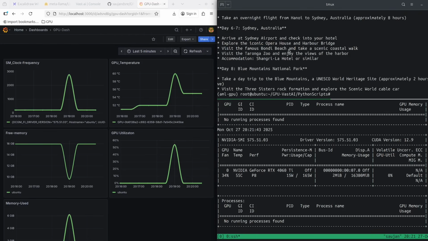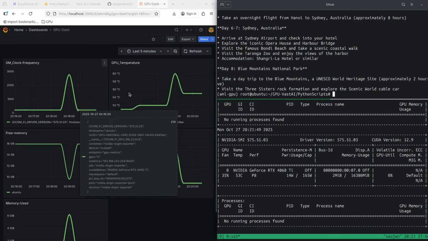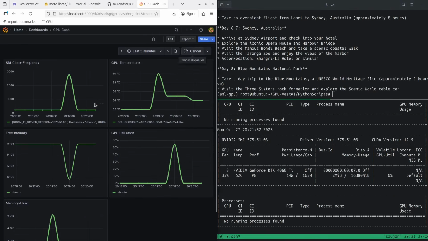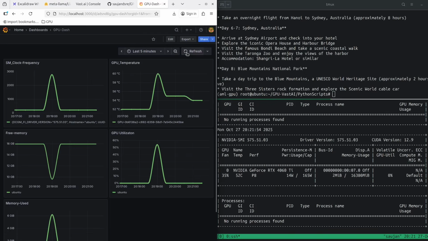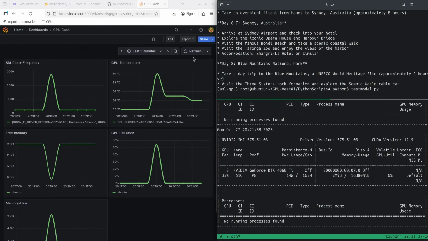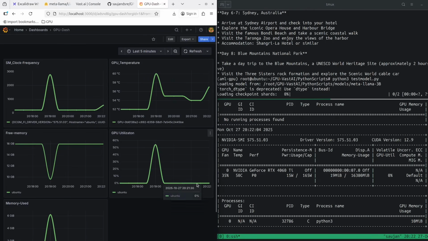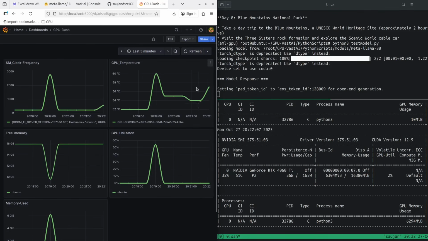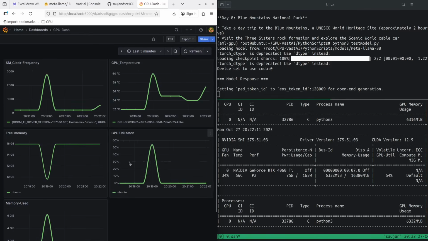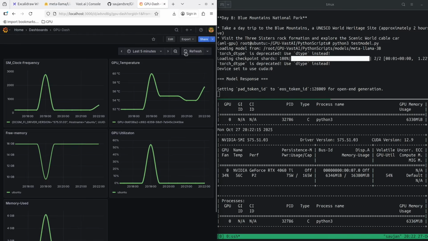So days 1 to 4, Hanoi in Vietnam, and then Blue Mountains, and then go to Sydney and all that. So here, let's see. That dropped because the model was not being used. And now let's do a refresh again. Let's give it a couple of seconds. Let me just run it one more time. And there we go. So that spike is from the previous run, right? We see utilization dropped, but then the temperature increased and SM clock frequency increased. We'll see the utilization metric going up as well. So let's just refresh.